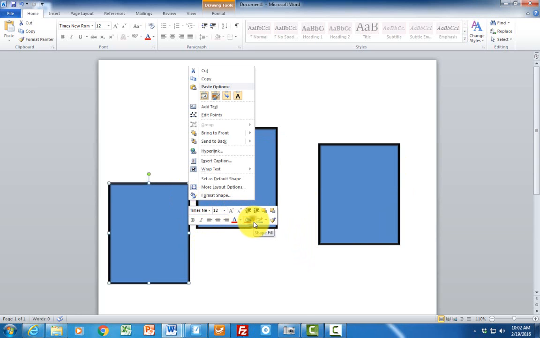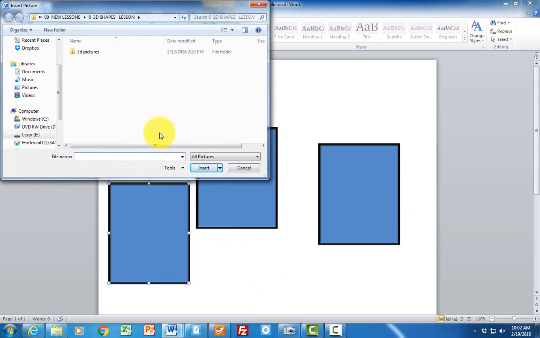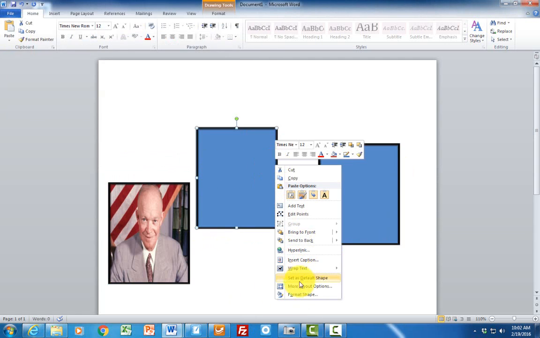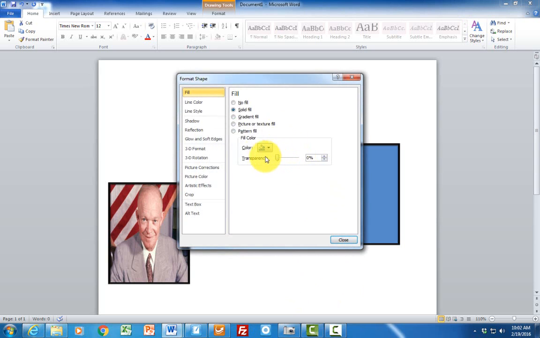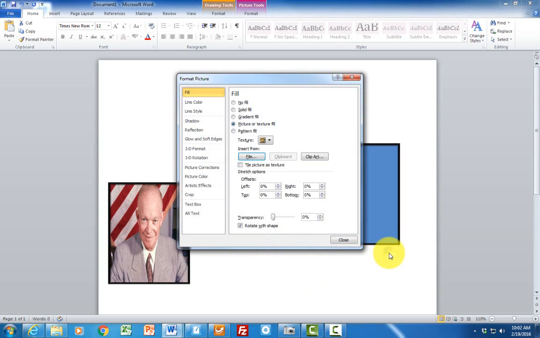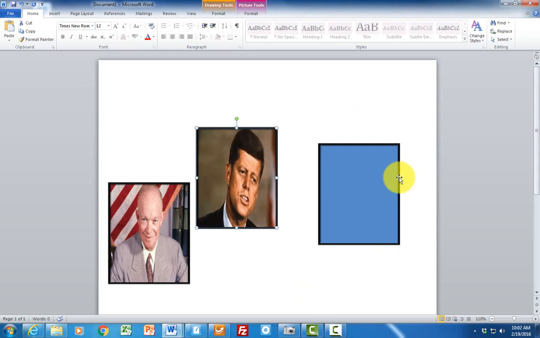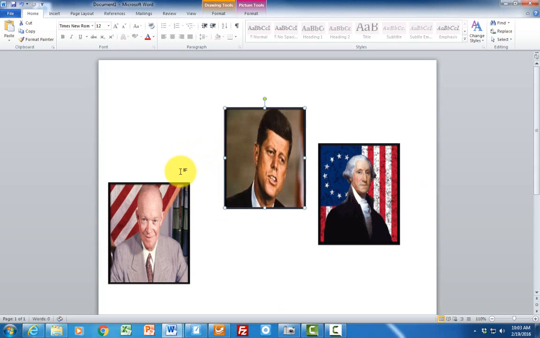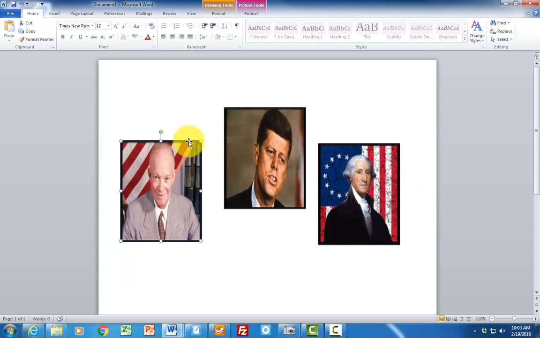So I'm going to right-click again, hit my down arrow, hit Pictures, and I'm going to click on the first picture, which is Eisenhower, and click on Insert. Over here, repeat the same process, hit Format Picture, and the picture I want is going to be Kennedy, and hit Insert. And the last one, as you can see, is Washington. Now the question is, determine which one you want at the top. So I'm going to want Eisenhower at the top.